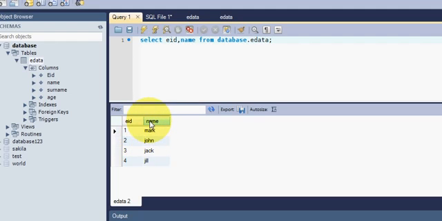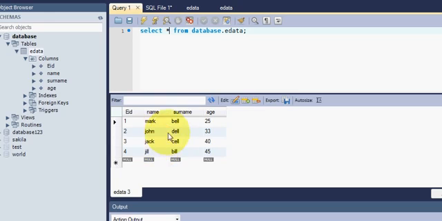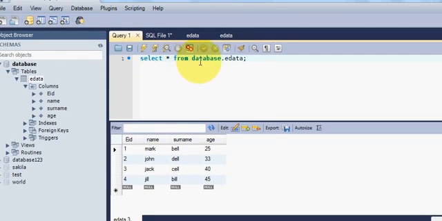The other way of using the select statement, if you want to show the whole data of your table, is to write star. If you write star, it will select your whole table from your database. So let's see how it works. Yes, it shows your whole table. So select star from your database dot table will also work as a query. In this way you can use the select statement using MySQL.